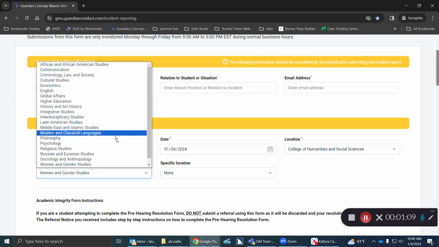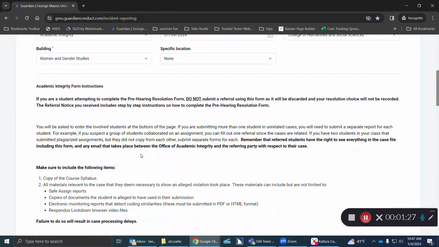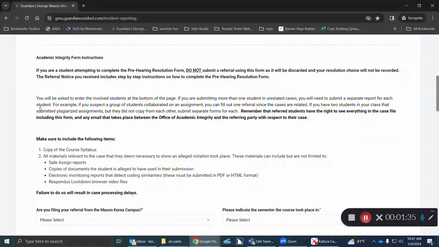For some of these, depending on your college, there may be a specific location that you need to pick. That's typically in departments coming out of College of Education and Engineering and Computing and others like it. But in the meanwhile, you would just select none. As you scroll down, please ignore this section. This section is for students, not for faculty or referring parties. Here is where the information for referring parties begins.